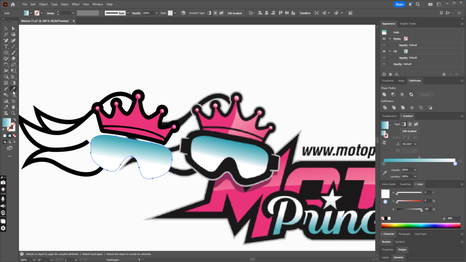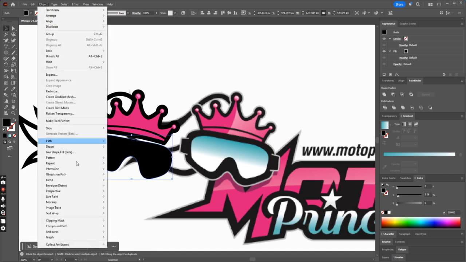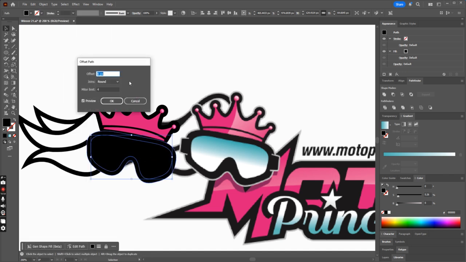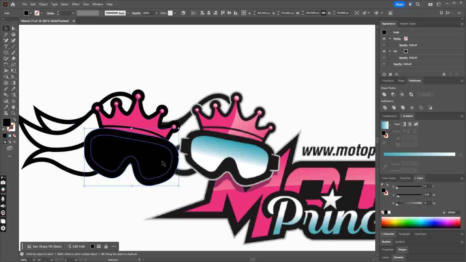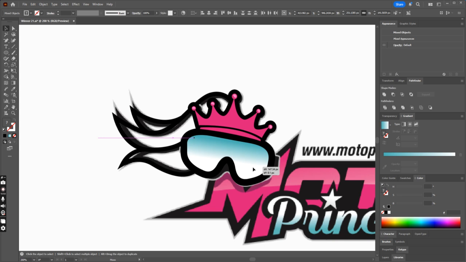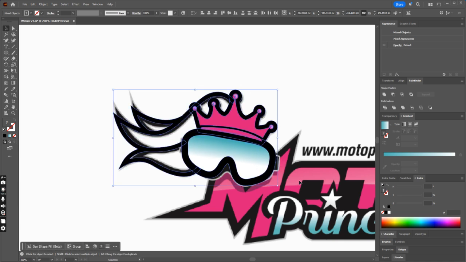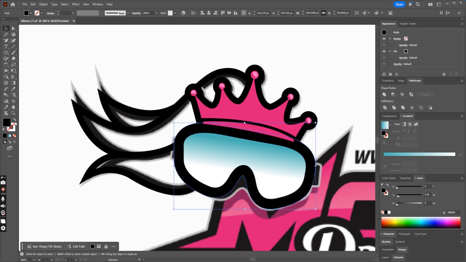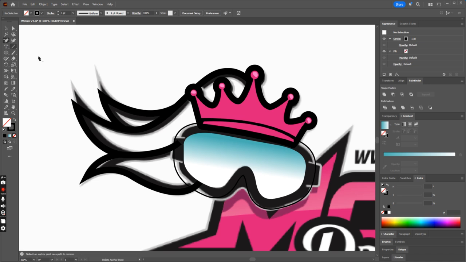Now do the same thing with the goggles. Ctrl C, Ctrl F, fill it with one color, Object, Path, Offset Path, but this time we have to add a little bigger area. We can keep it 10 pixels, I think. So unite it and send it to back, and now it feels closer to the original one. Now we have to swap the fill and stroke so that we can work on it. As you can see, here is a little extra part, so we have to draw that manually.